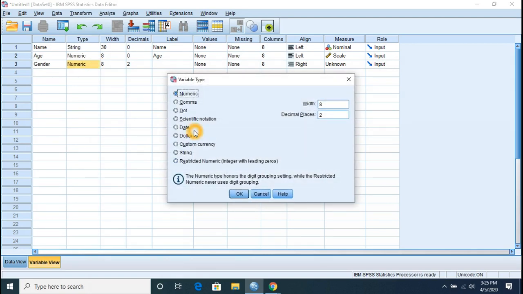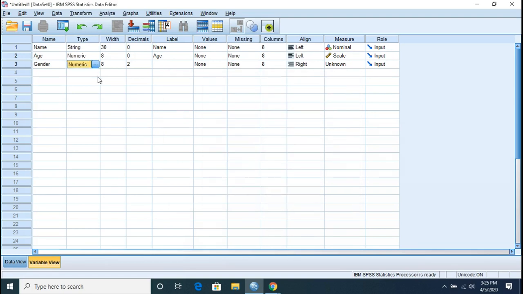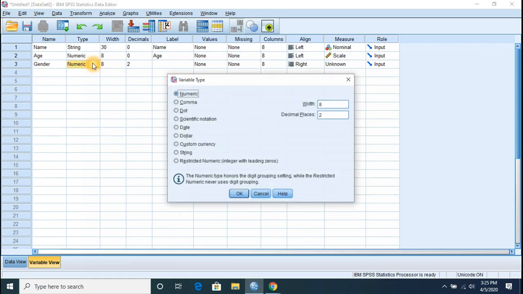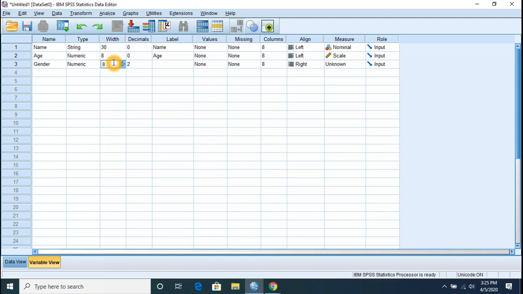It is string, but we'll give it values. Now I will tell you about the values. Okay, so I assign numeric type here. What's next is width. Gender can be either male or female, so it is enough for it. Decimal, I don't need decimals here. Label will be gender.